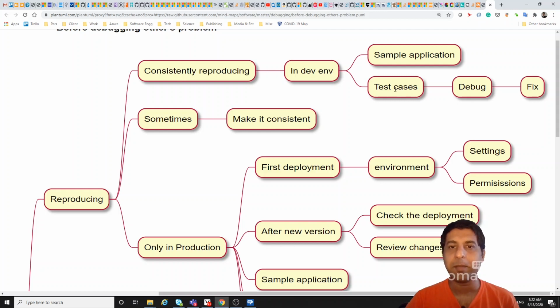This mind map is not talking about the lower level technical details about debugging. This is a high level idea about the questions we should ask to the developer or the person who is coming to us for debugging his problem.